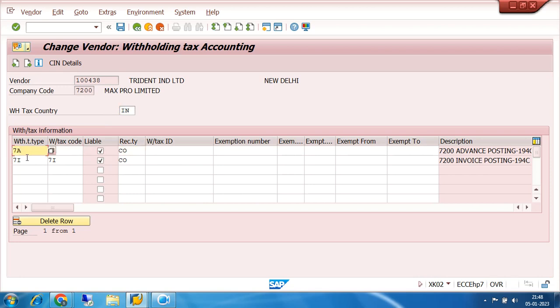This is for advance payment. This is for invoice posting, and all the customizations, whatever relating to the withholding tax code, withholding tax type, recipient type, percentage, everything is there in the customization. So once I link this to this particular vendor, automatically the TDS will be deducted, but TDS will be deducted in different phases. Whenever we make the down payment, this 7A will be automatically used. Whenever we pass the invoice, then 7I will be used. That is for invoice posting.